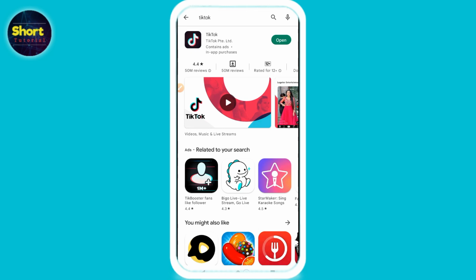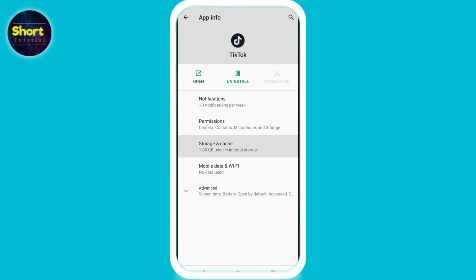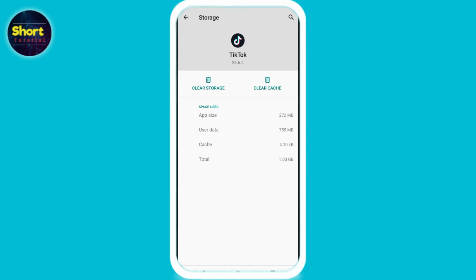If it's still not working, simply go back, tap and hold on the TikTok app icon, go to the info, and here you will see storage and the cache. First of all, you can clear your cache from here and try to log into your TikTok. Otherwise, if it's not working, here you will see clear storage, click on it. Once you do it, hope this trick will work for you.